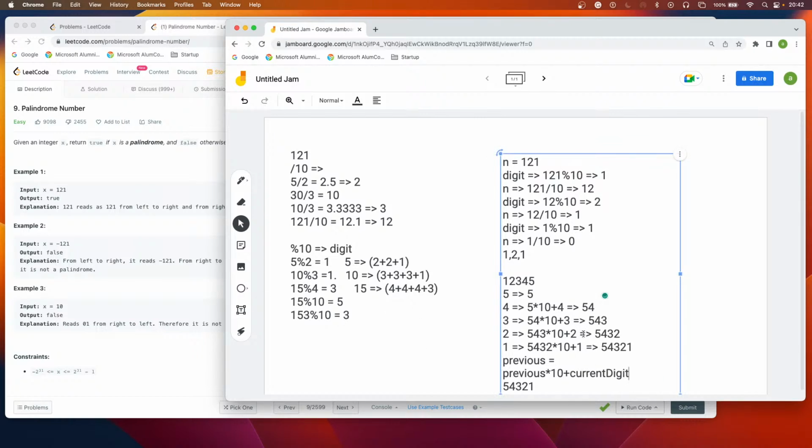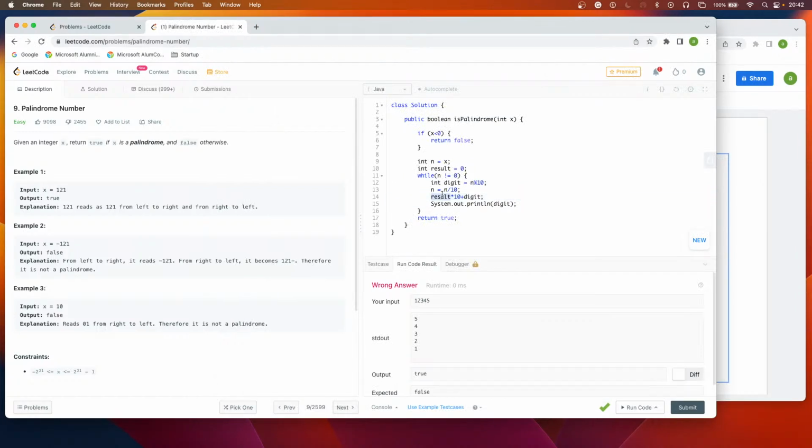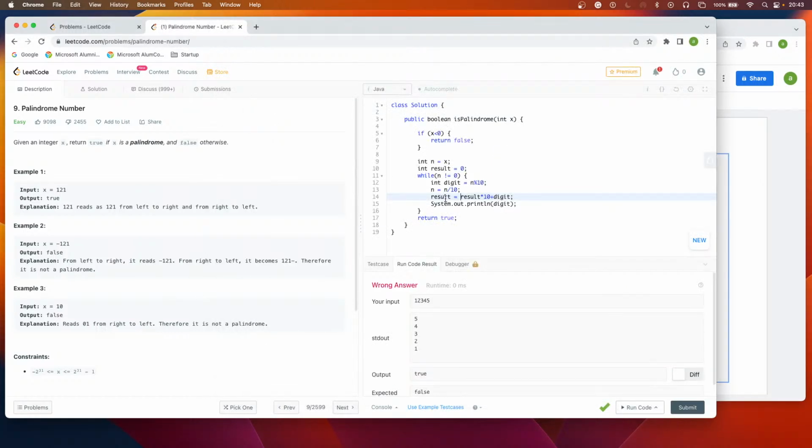So in our case, what we are doing here is, instead of previous, we gave the naming convention as result. So I'm doing result star 10 plus digit, whatever the value it is coming, I'm assigning it to result, right? So here I said previous, but in the code we gave the name as result. Okay, so observe here, I will display digit comma result just for understanding purpose.